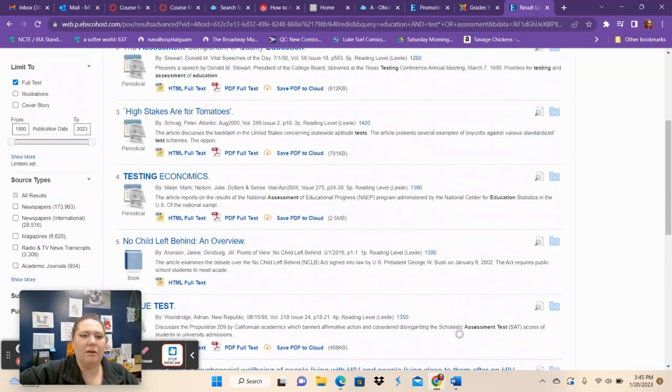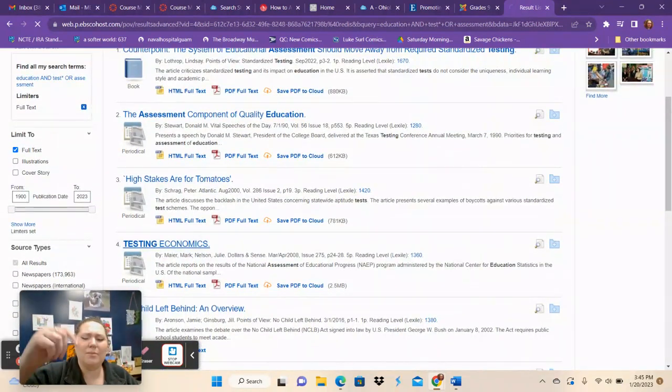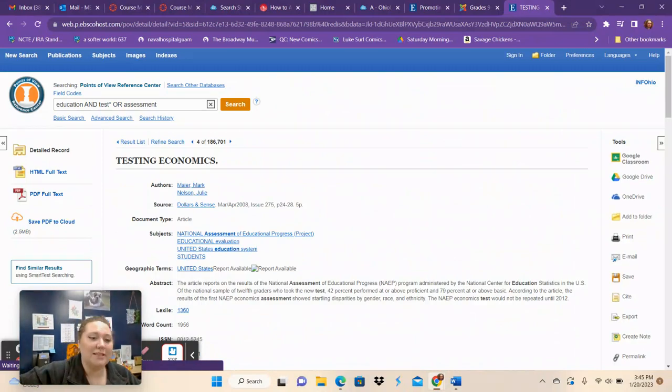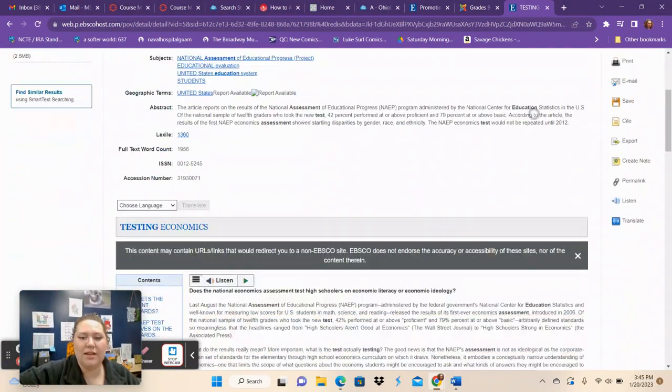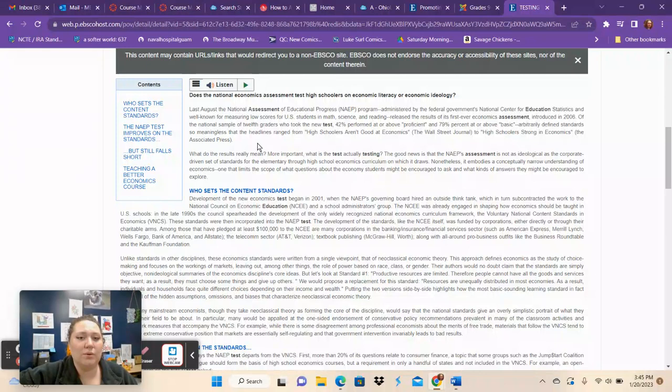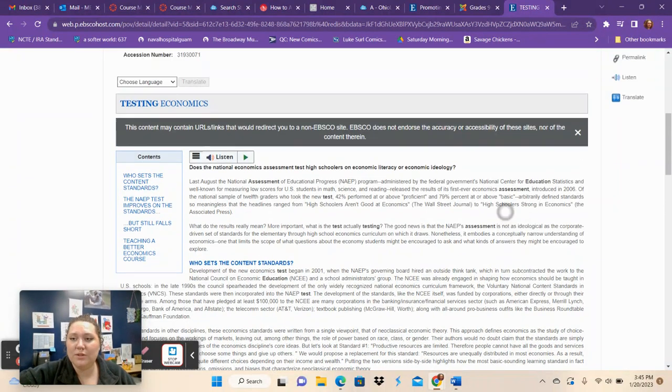Let's say, oh, I don't know, let's go with testing economics. Sounds good. It has the PDF again. It has your summary, so you can decide if you want it. This one also has where it will read it aloud to you. So that's a benefit as well.